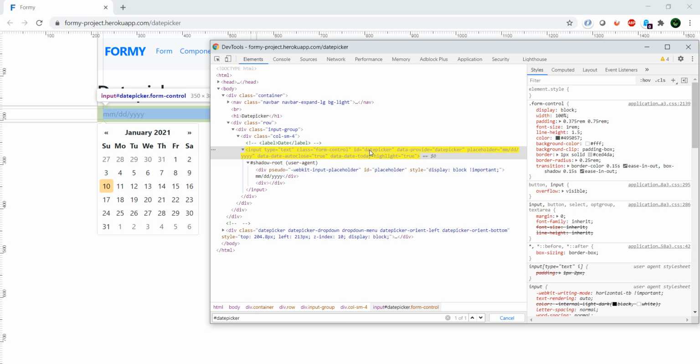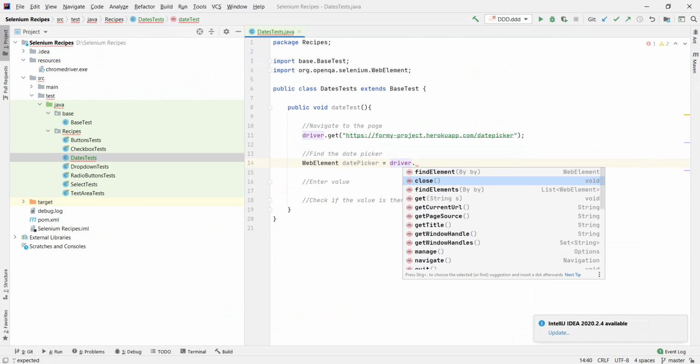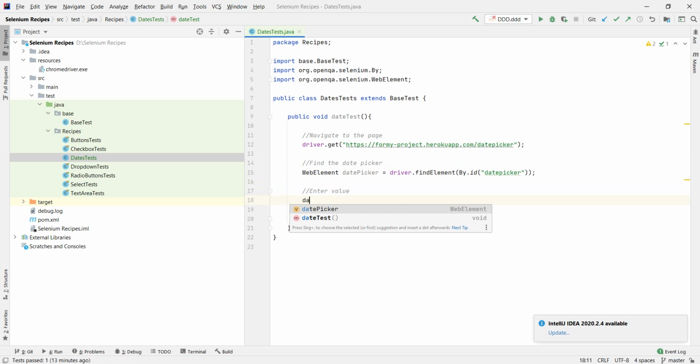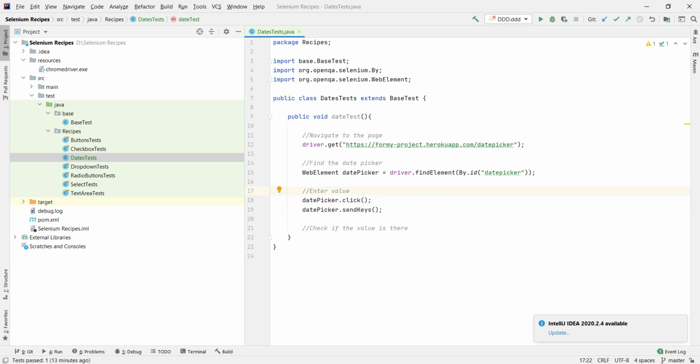Okay, so let's give it a try. Let's try to find it based on this ID here. So we have web element date picker, driver find element by ID, and we're entering the ID here. And in order to enter a value, we first need to click it and then we need to enter the value. So let's do that. So we do datepicker.click in order to select it, and then we need actually only to do datepicker send keys.